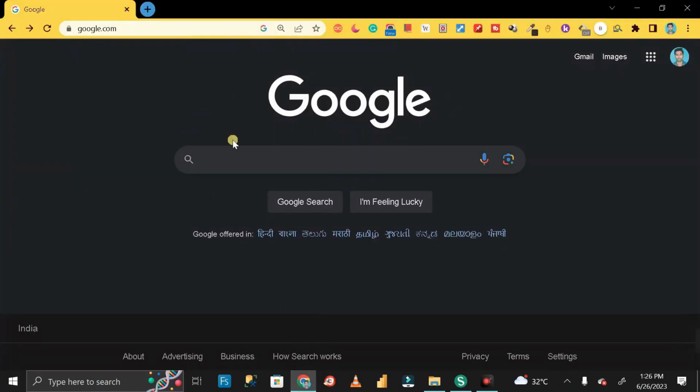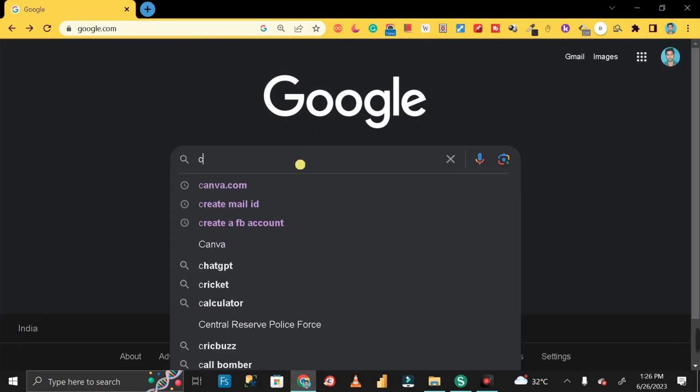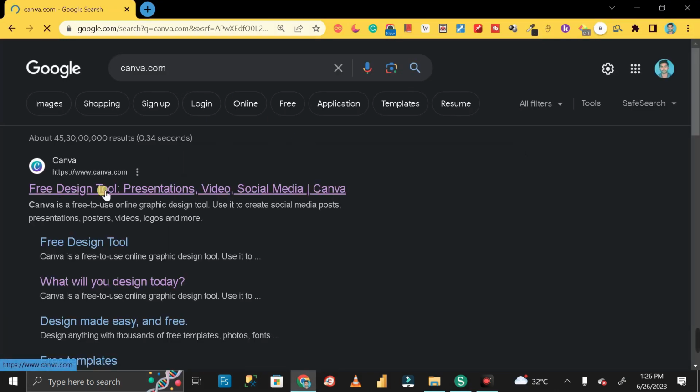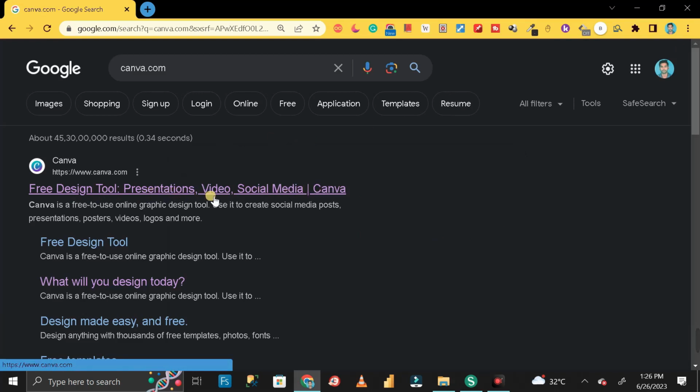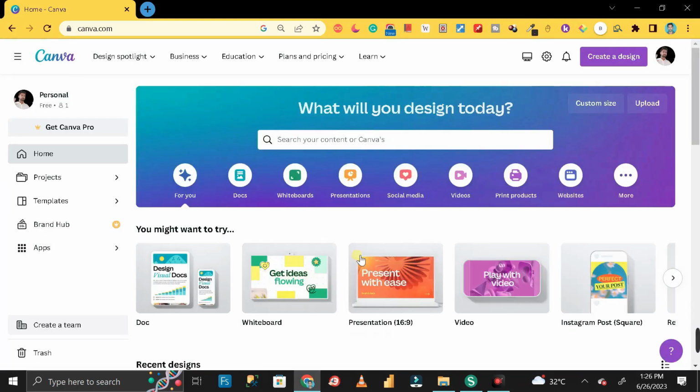So for that, first of all, you have to go to Google Chrome and search for canva.com. Okay, then click enter. After that, you will get the first link over here, that is Free design tool: presentations, videos, social media and Canva, right? So just click on it and open it. Alright, so this is the place where we can create our professional CV in a short time and in a very effective manner. Okay.